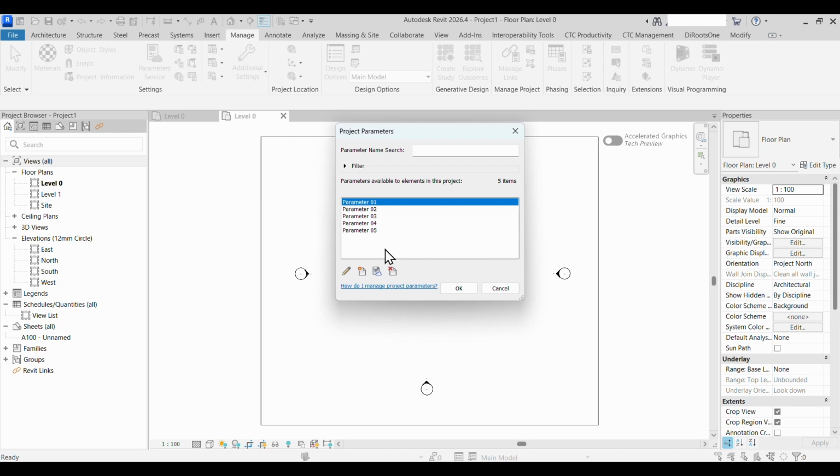But let us say you want to add more shared parameters like 6, 7, 8, 9, 10 and you don't have the text file. Then you have to follow the first solution which I gave you.